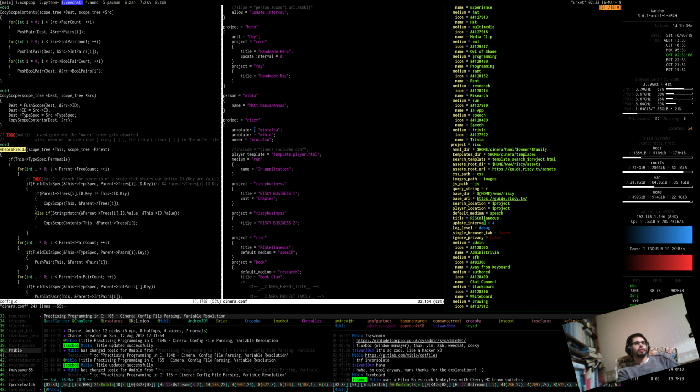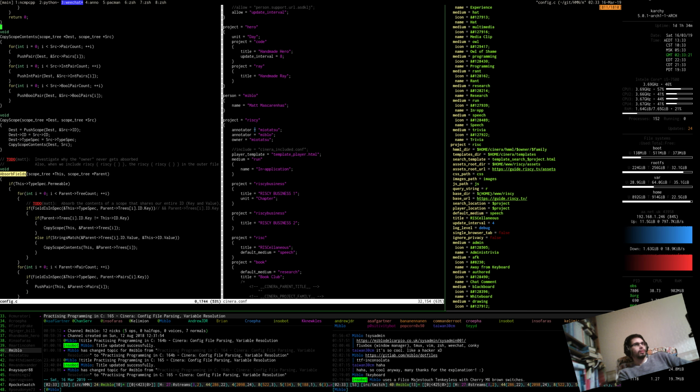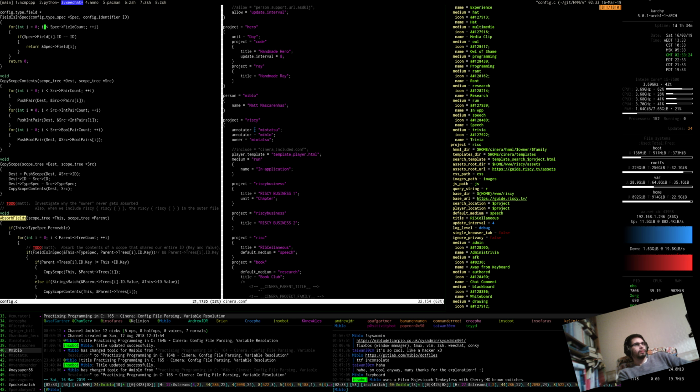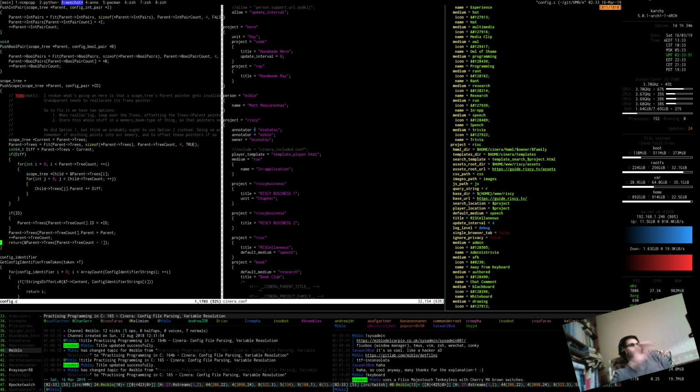An absorb field, right? Absorb fields. It is just pushing. Well, it's doing copy scope contents. Push in pair, push ball pair. Copy scope. Yeah, that thing is pushing a scope. Is it?